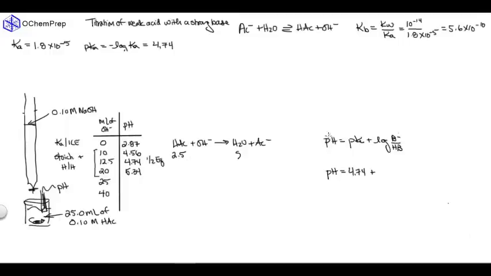Okay, we're going to continue with our titration, and we're at 25 milliliters. So actually, let's lower this down a little bit. We're probably down to here right now. My eraser isn't working, so that's not quite as nice as it used to be.